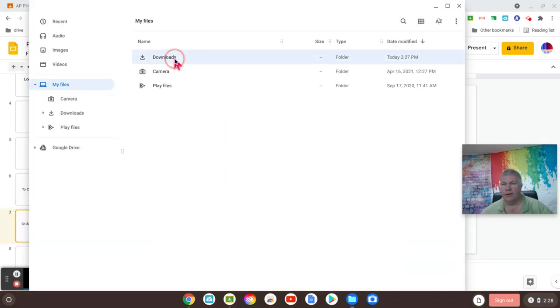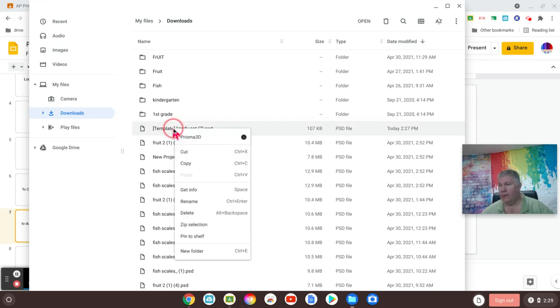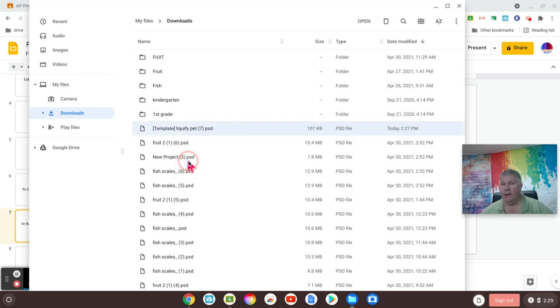Go to Downloads. There are 2 ways to duplicate a file, because you might be like, I'm working on this project, it's so great, but I want a different one, and I don't want to save over the existing one. You might want to make radical changes or reuse the file. So go to copy. This is only for Google Classroom.